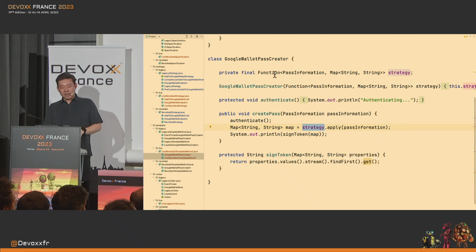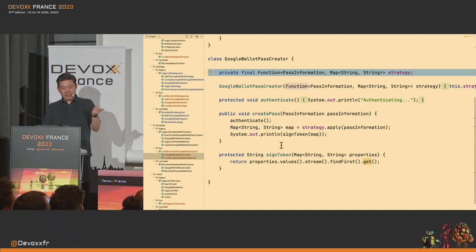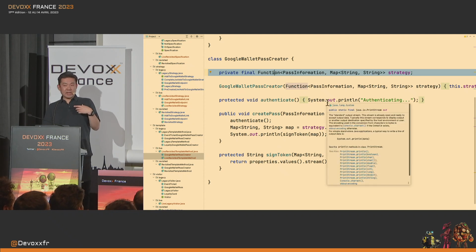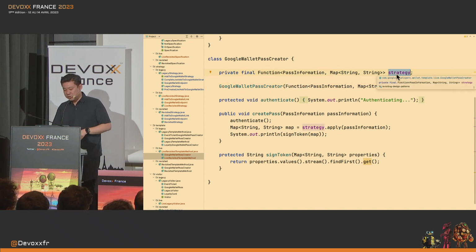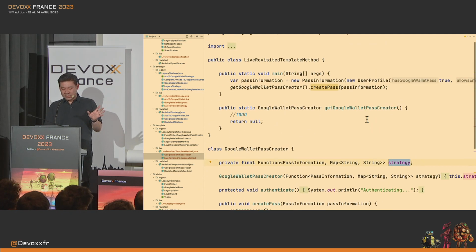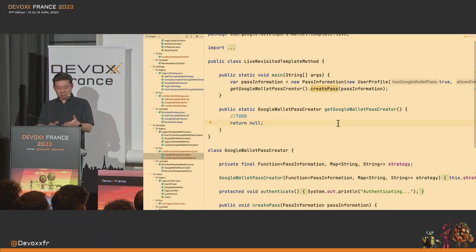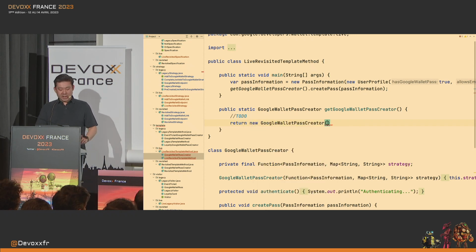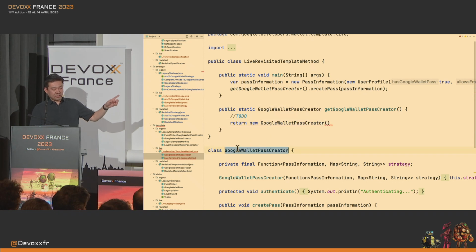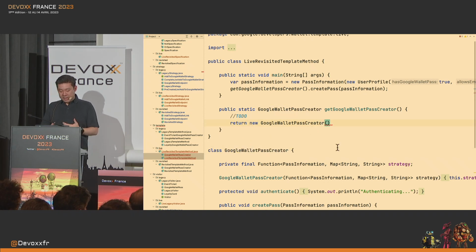So you create a function as a field of your class, and either you pass that as a setter or you pass that in the constructor of your class here. So here I'm getting a strategy as a constructor parameter, and I'm going to do the same thing as before. So instead of returning a concrete implementation, like event ticket implementation or loyalty class implementation, I can use the Google Wallet pass creator because now it's a concrete class, not an abstract class anymore. And I can pass the implementation here.